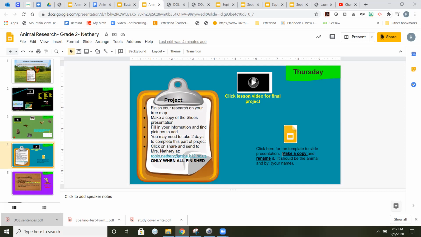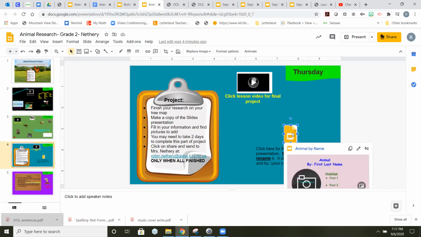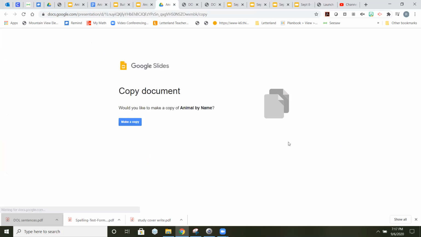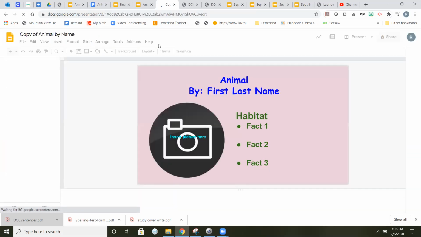So right here it says click here for the template to slide presentation. Make a copy and rename it. It should be the animal that you're researching, and always capitalize the name of it and by your name. So right here you would click here, which you click on it and it comes up to this. So we're going to click and it says make a copy, and you should make a copy. And it's doing it, just gives time.